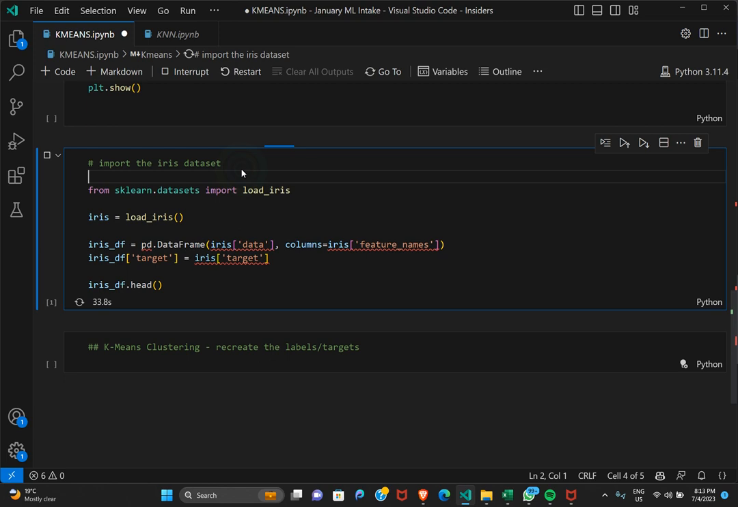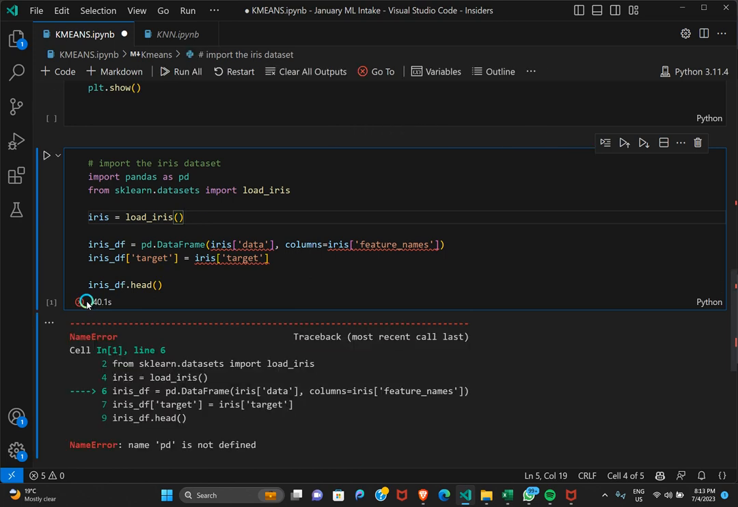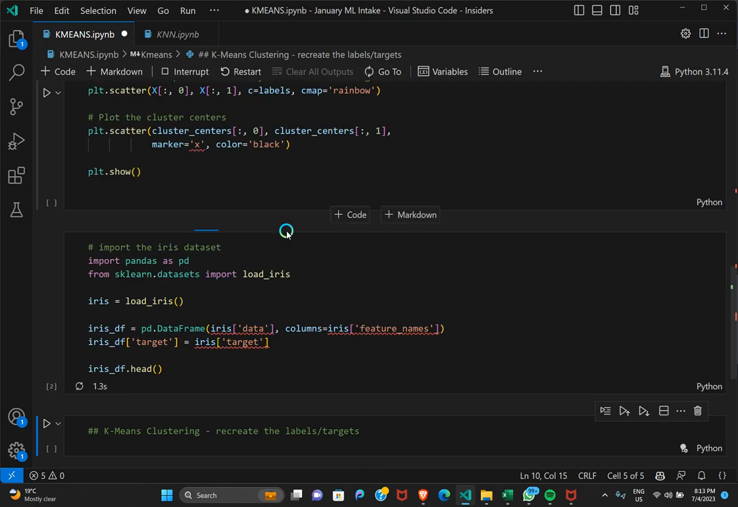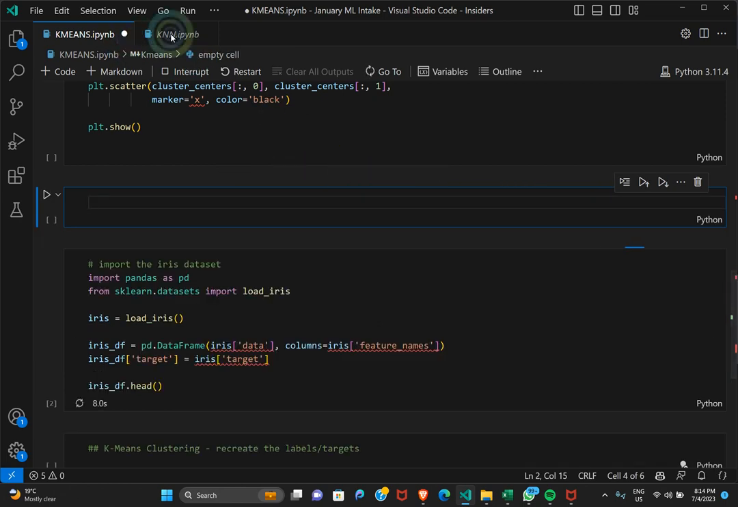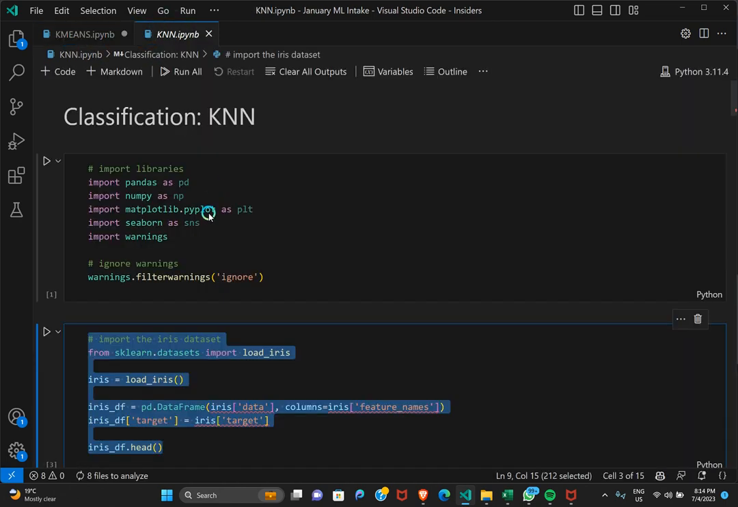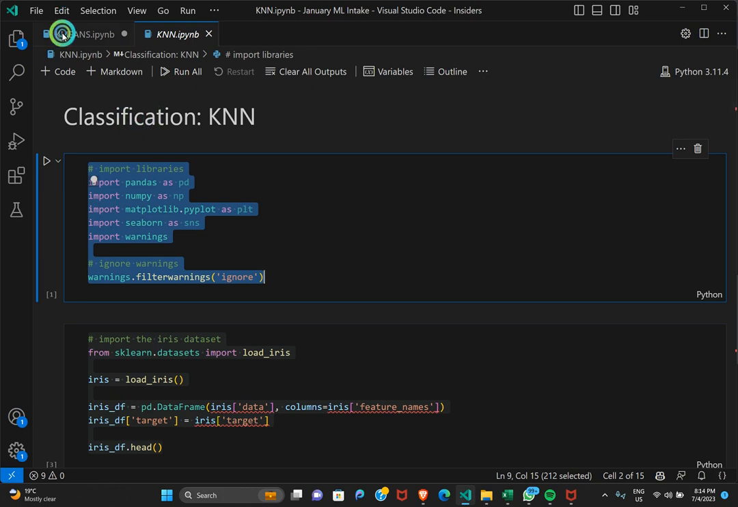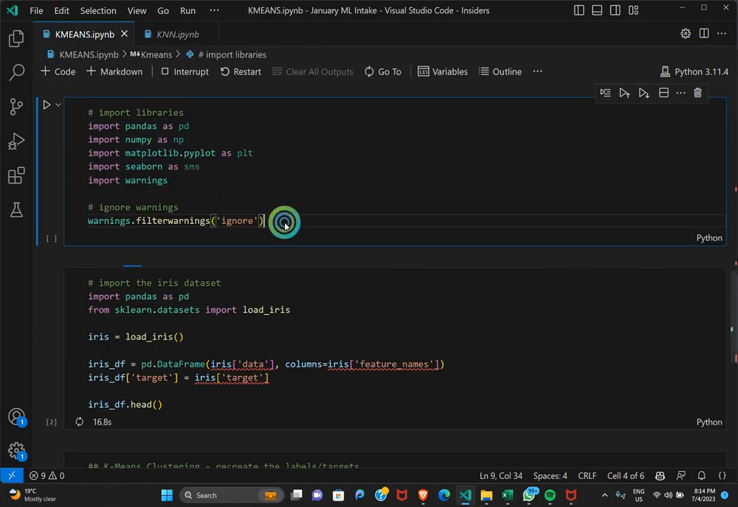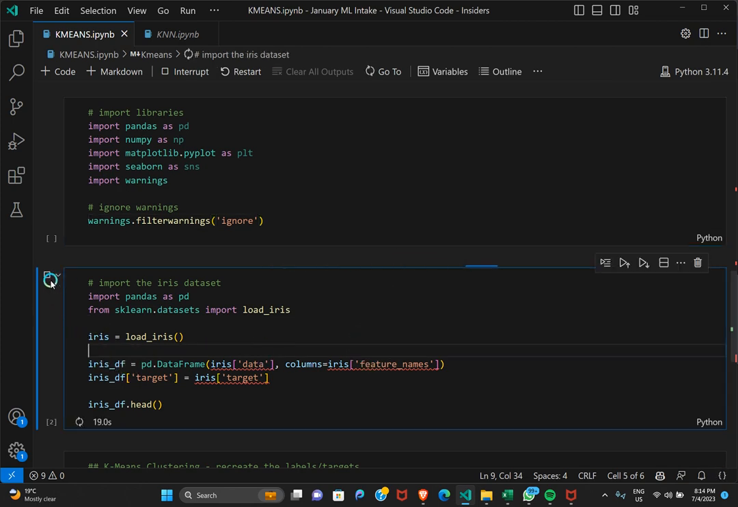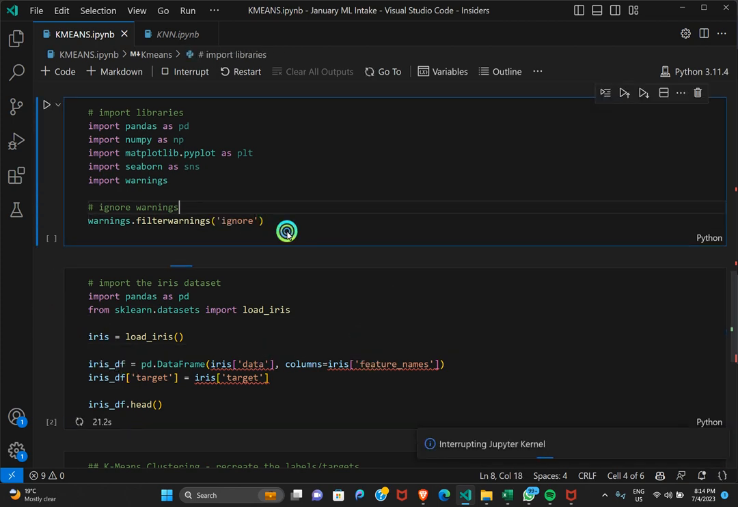Okay, so I see an error somewhere, so import pandas as pd, then we can run that again. Sorry, I never saw that part of importing libraries, so we missed that. So let's start this again by importing our libraries.